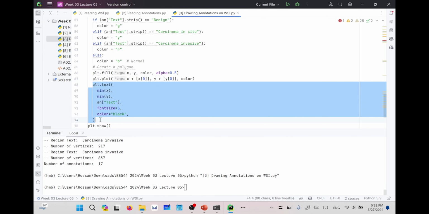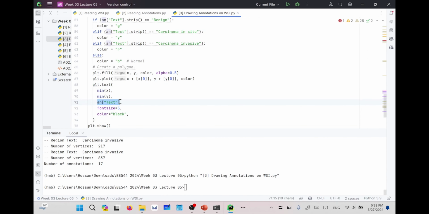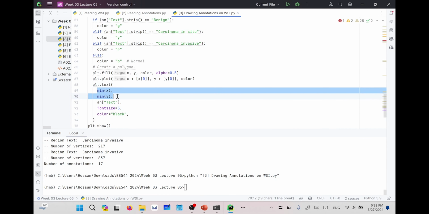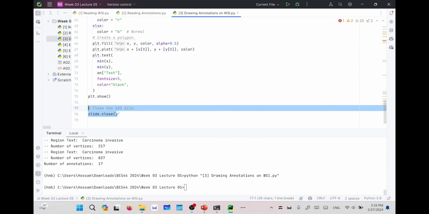Then we use the text function to write the category of that region on the filled region with a font size of 5 and a color black, and the coordinates of that text are the minimum of X and the minimum of Y, to be the left upper corner point according to the minimum values locations. And finally we closed the SVS file to release it from the memory.